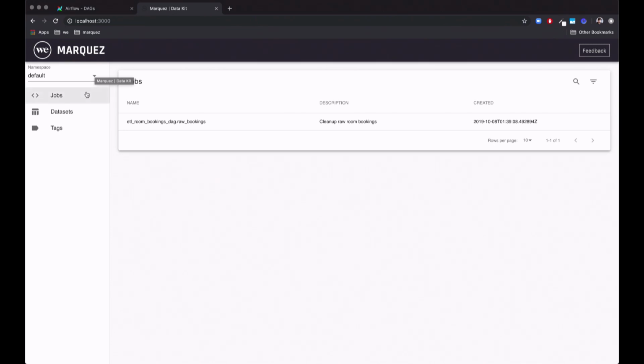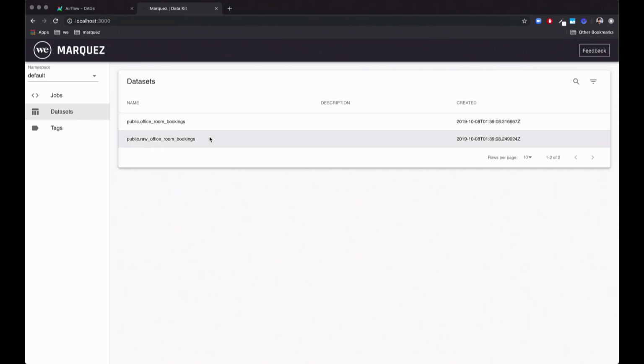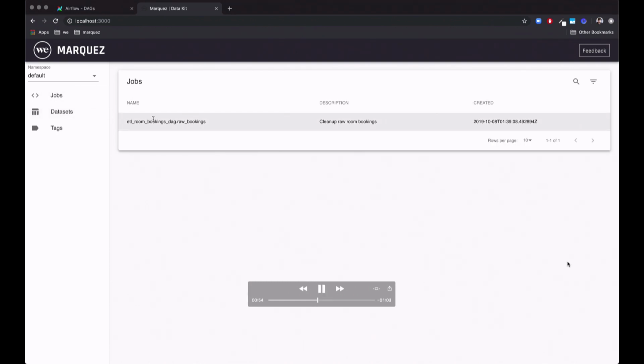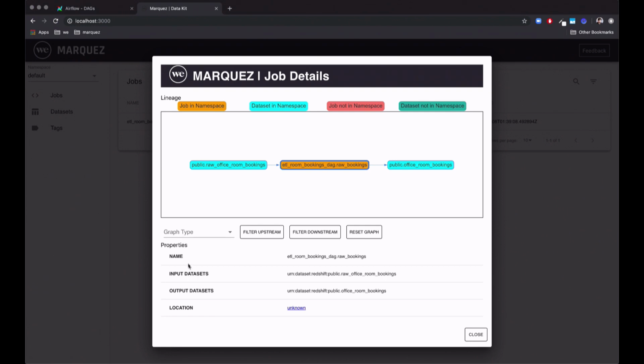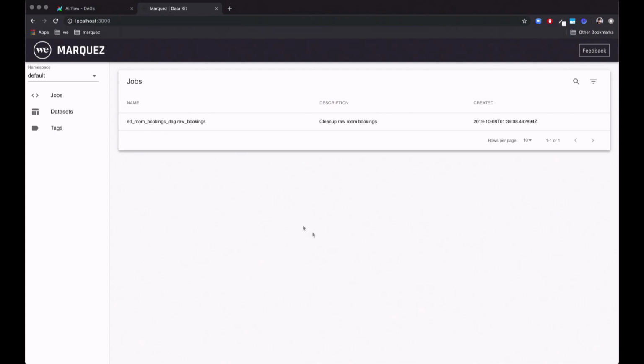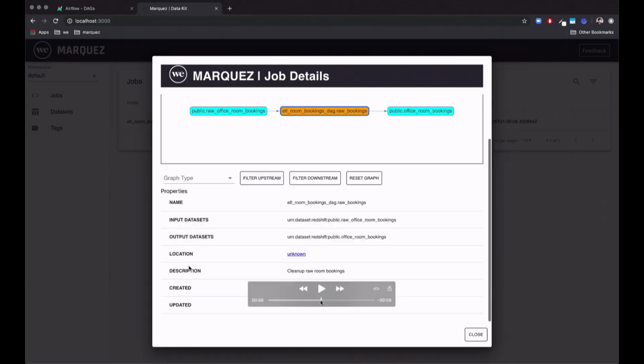So if we refresh the page, we have a job, ETL room bookings, DAG raw bookings, and we have two data sets that were registered. In this case, we have the office room bookings and also the raw office room bookings itself that are part of the SQL. And here we have the lineage graph and some metadata around it. In this case, there's no location, but here, if we look at it, it shows the raw office room bookings as the input, the orange circle is the job itself, and then the output data set, which is just the public office room bookings.